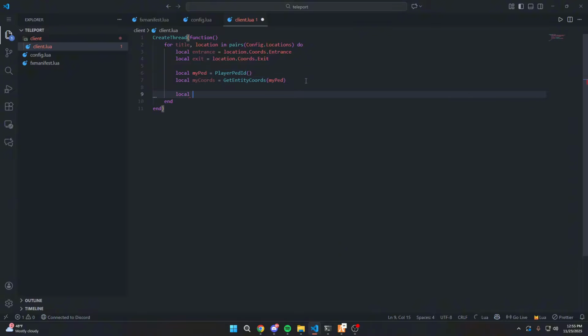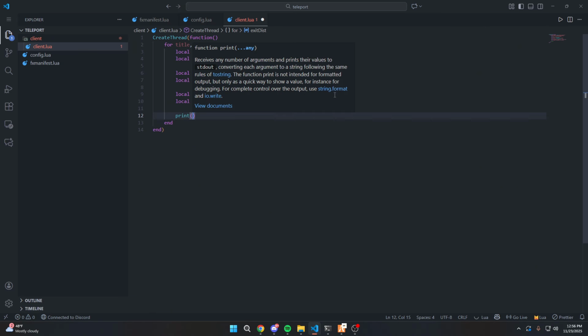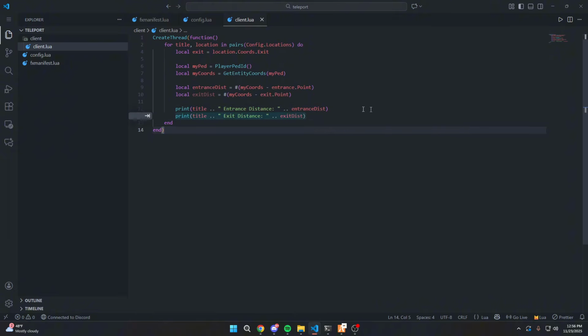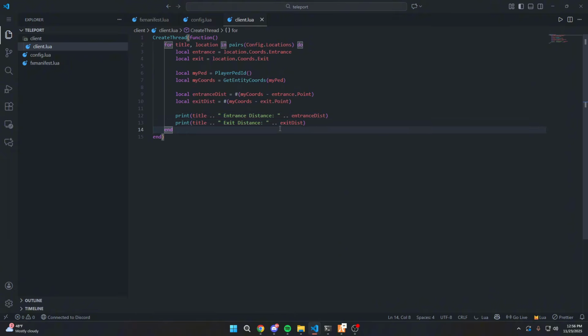Then what we can do is local entranceDist = #(myCoords - entrance.point). What this is going to do is get the distance between my coords and the actual entrance point. We can also go ahead and get the local exit distance as well, and then just print both of these distances so that we know if everything's working properly.